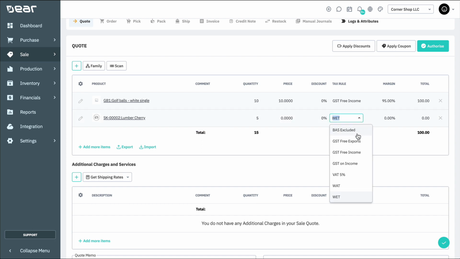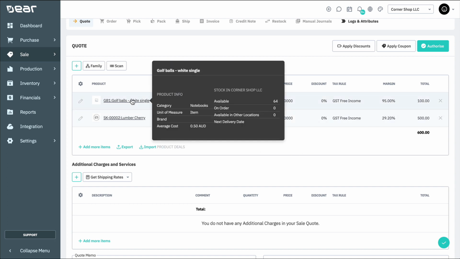Note that to view more detailed information about the product, including available stock, you can hover your cursor over the product name in the sale. If you'd like to then go to the product record itself, you can select the product name from within the tooltip.